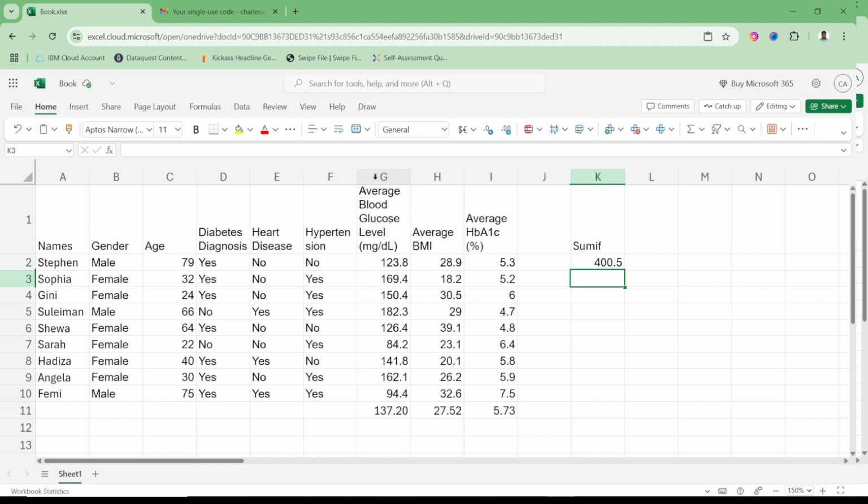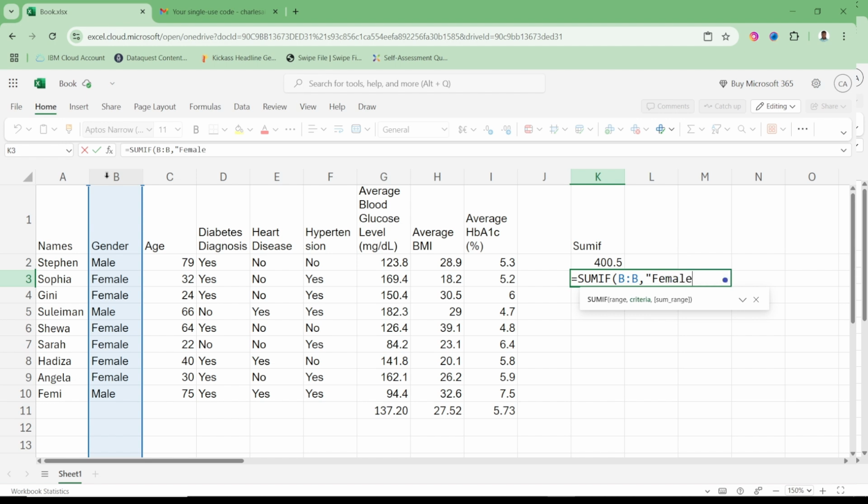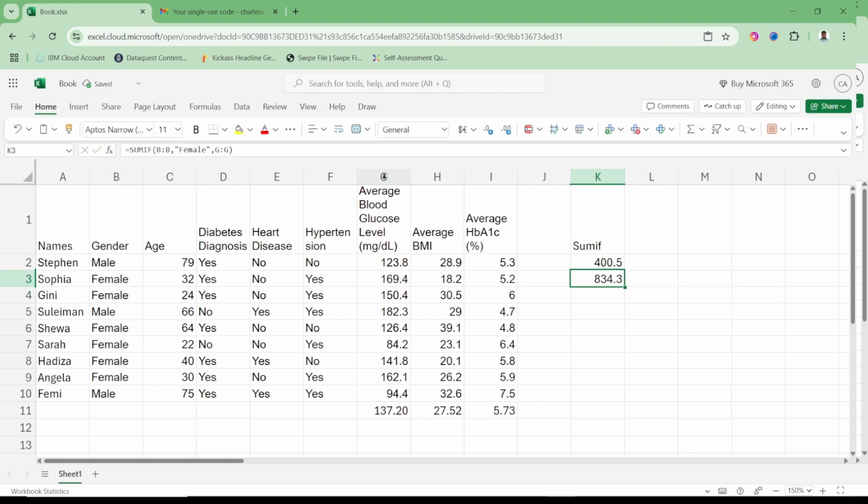What if they are females? I could do exactly the same thing. Is equal to SUMIF. What's the range? It is the gender. They have to be female. And then the average blood glucose level. You can see, so that is SUMIF.